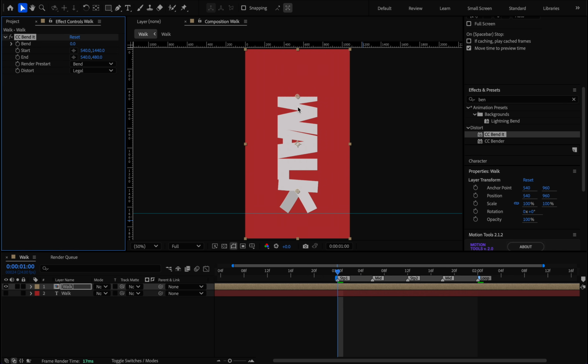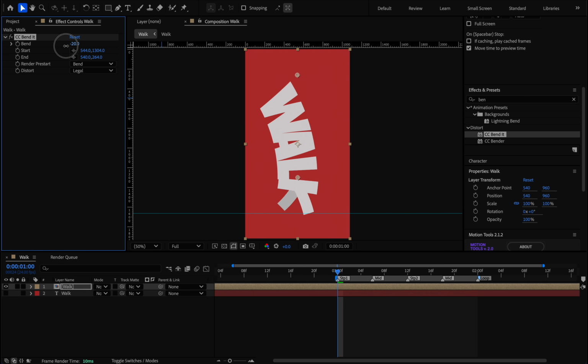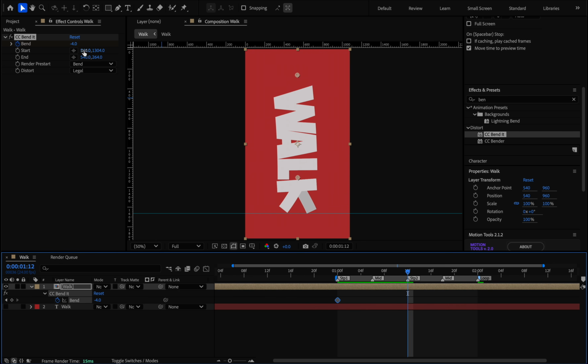I solve this problem by raising this point, the highest part of the letter, and I move this point a little higher. So the effect starts from here. I put the indicator on the step 2 and I change bend to -4 and add a keyframe. I press the U key to show me the keyframe. I put the indicator on the step 2 and this time set 4. And for loop, copy paste the first keyframe.